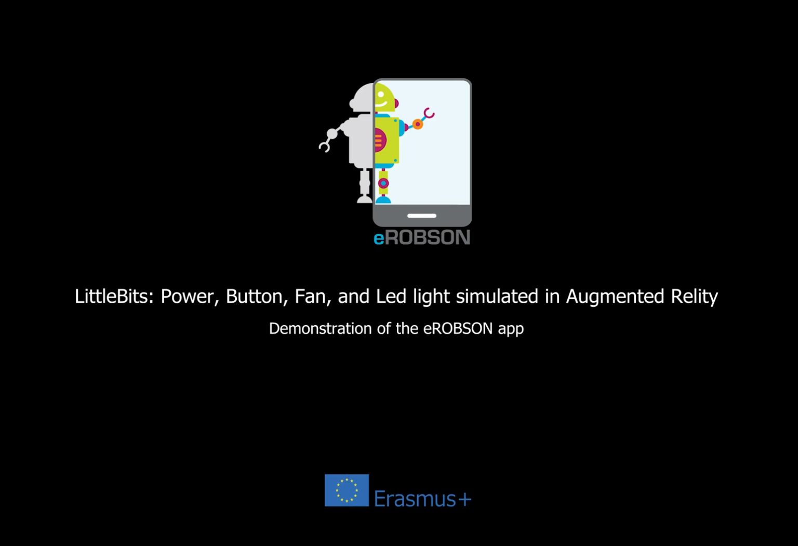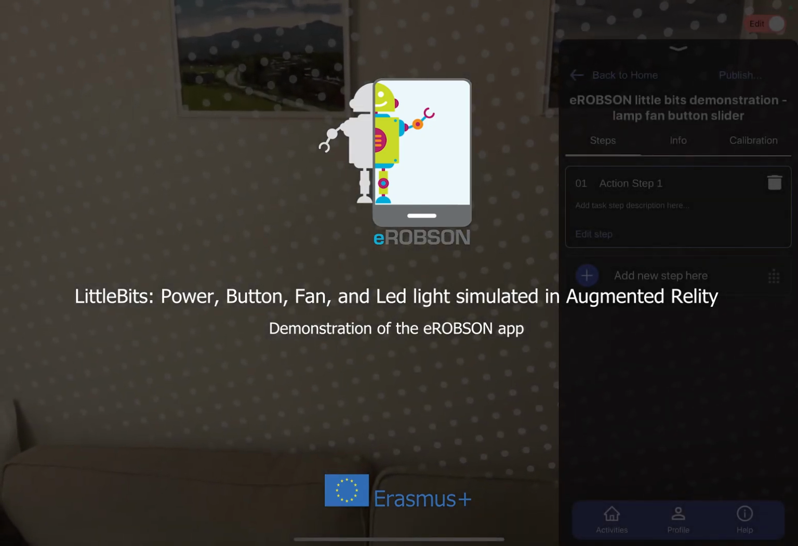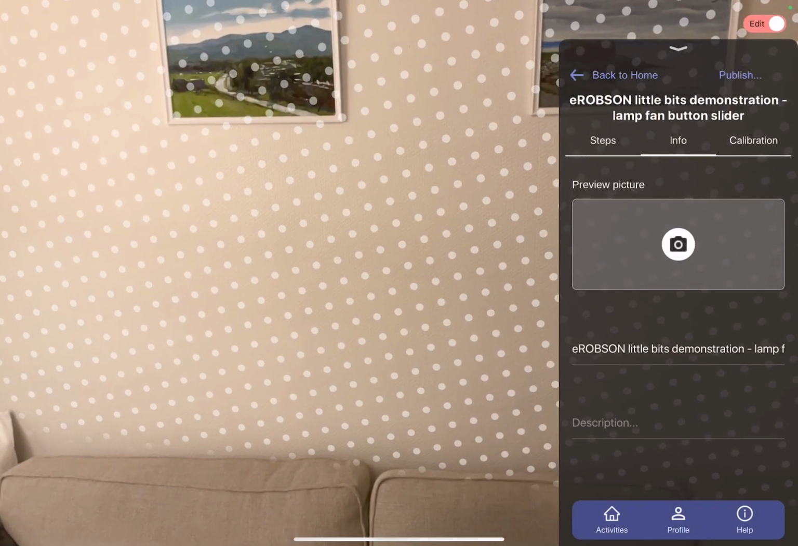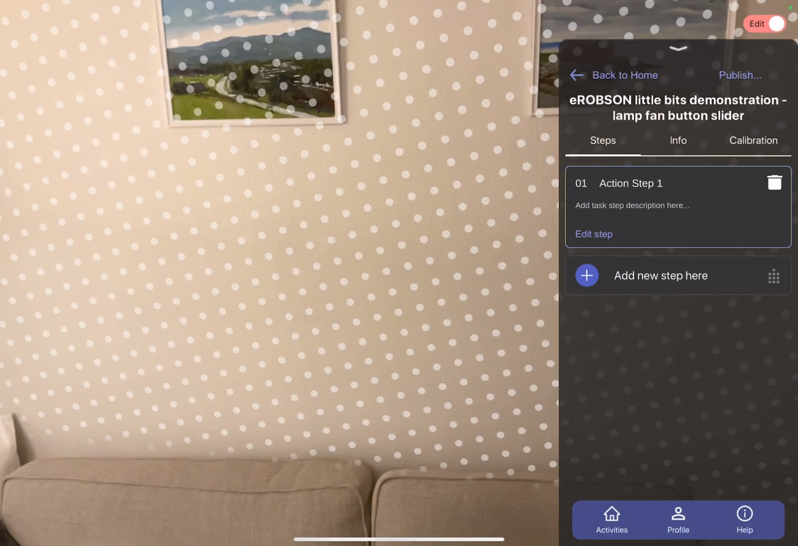Welcome to the demonstration of the eROBSON app. I will show how Educational Robotics LittleBits components are simulated in AR. Here we are in the eROBSON application.